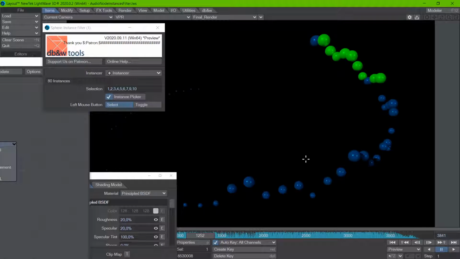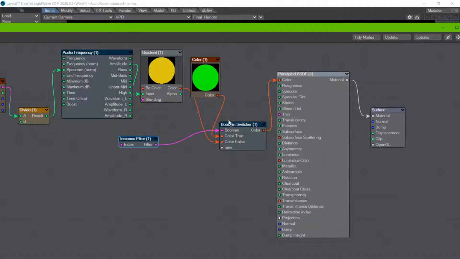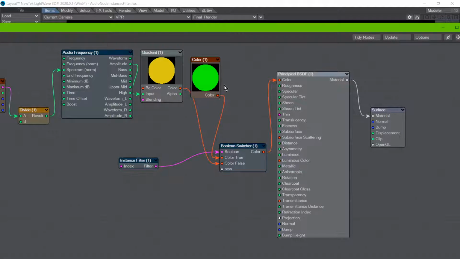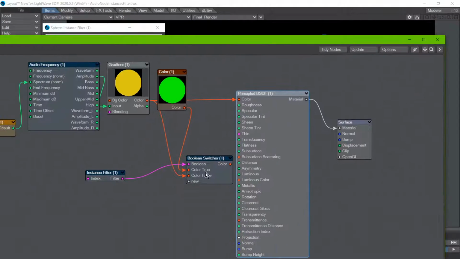So what we've basically done here is we have manually selected these instances, the green ones, and they get the green color, and the other ones get the color from the gradient. And you can do a lot more with the Boolean switcher. For example, if I just disconnect this, I'll just connect the original color back in. All right. This just gives me the blue spheres.